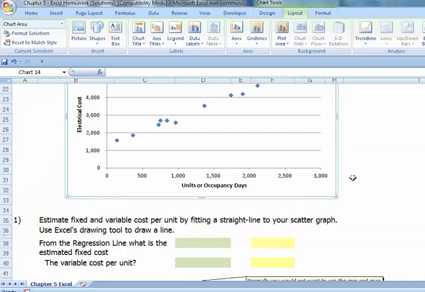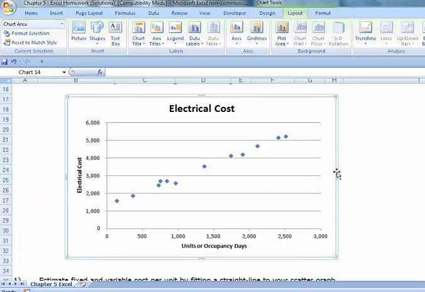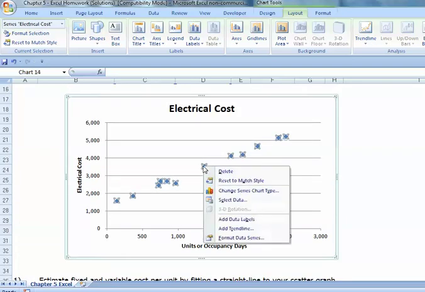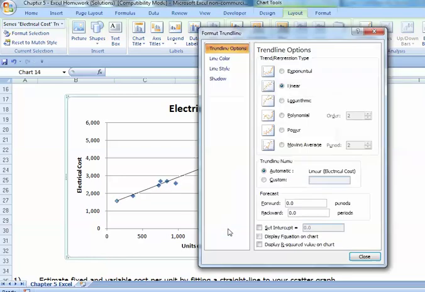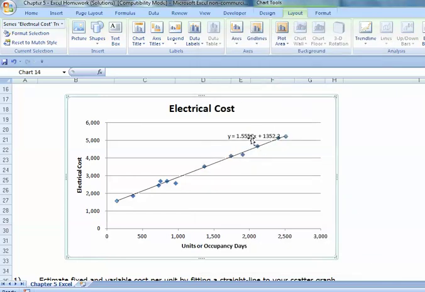But the next thing we're going to want to do is add a trend line, or basically a regression line. If you right-click on one of the data points, you'll have a pop-up box, and we want to come down to Add a Trend Line. We're going to add a linear trend line, and we would like to display the equation of that line on our chart. So now we'll hit Close. There is the equation of our line.